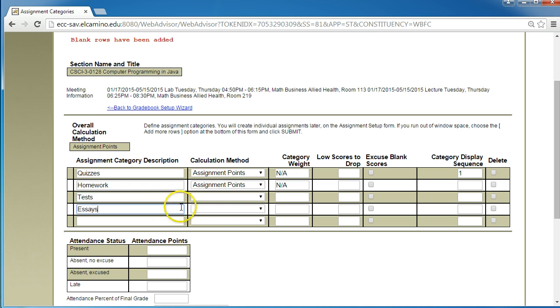Next, I finish setting the calculation method for everything to assignment points. I leave everything as is in the column for category weight, leaving it as not applicable. And for these ones that are blank, I'll just leave them and Gradebook will automatically fill those in with NAs the next time I click Submit.